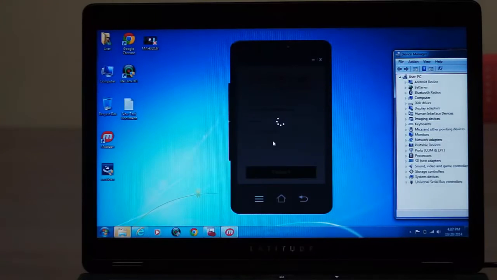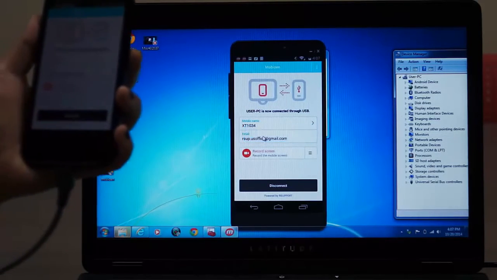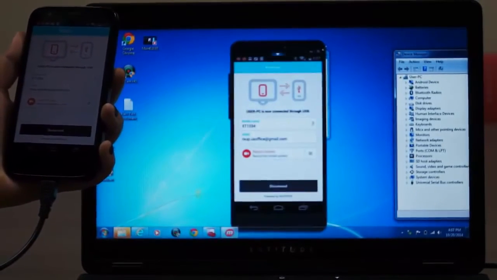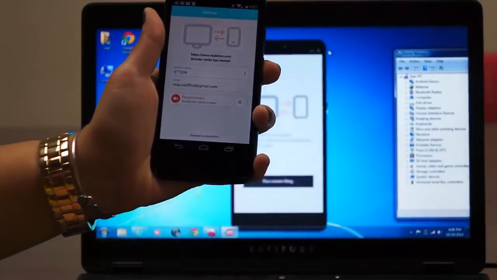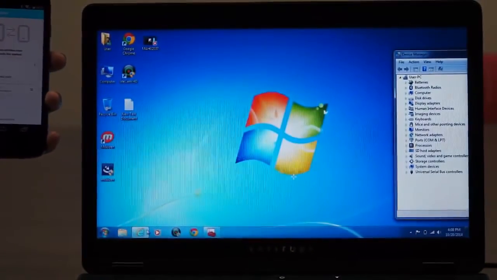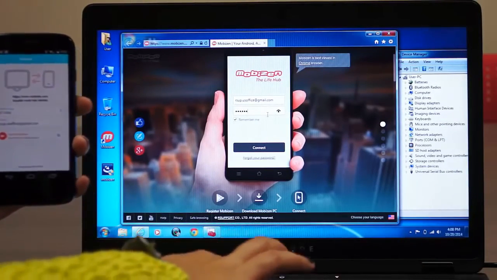Again, another tutorial. Driver goes into your device manager, and now you are connected with your USB. You can unplug your USB cord and close the PC application. Booster mode has now started, and you can go back to the Mobizen website and log into Mobizen through the browser.